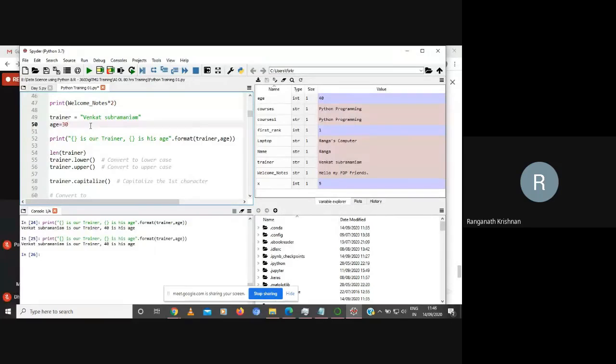Spyder, Python is an interpreter. What is Python? Python is an interpreting language. I changed it, but I didn't tell it. Look at the value here. Age is still 40. How am I expecting it to change? I changed it here, but did I interpret it? I didn't. No, I have to.